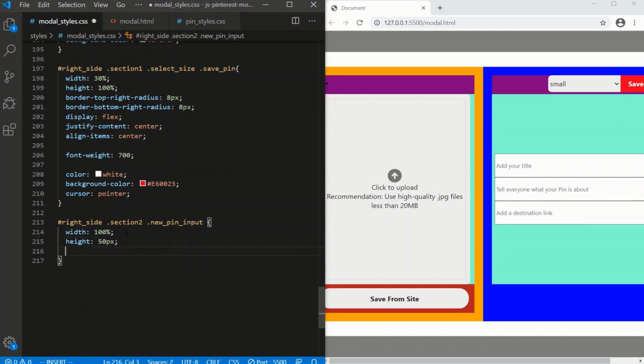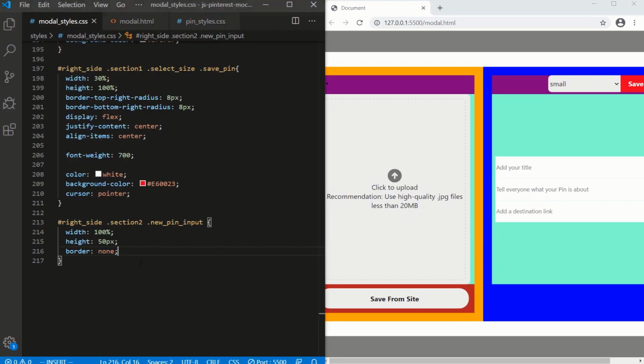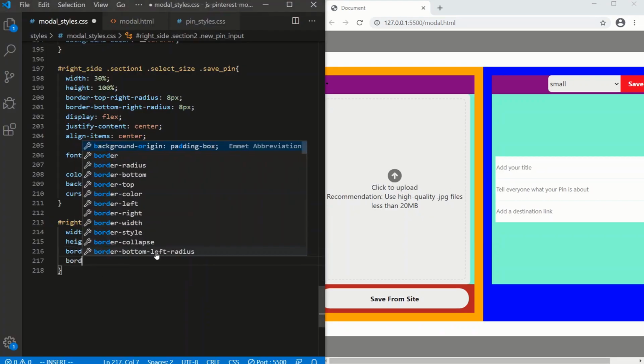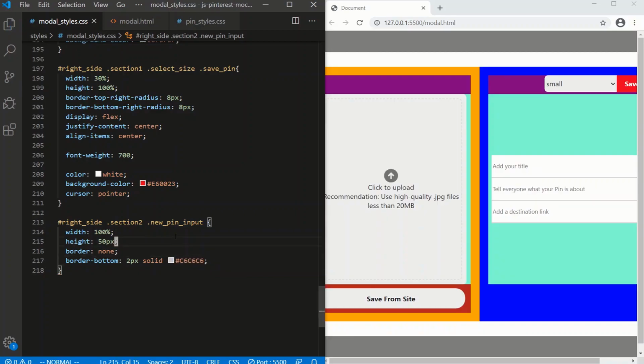Let's get rid of all those borders, so border none. But we want the bottom border like this. We want these lines right here. I can't really see it. This line right here. So that would be border bottom 2 pixels solid, and the color was, I think, C6. There we go.